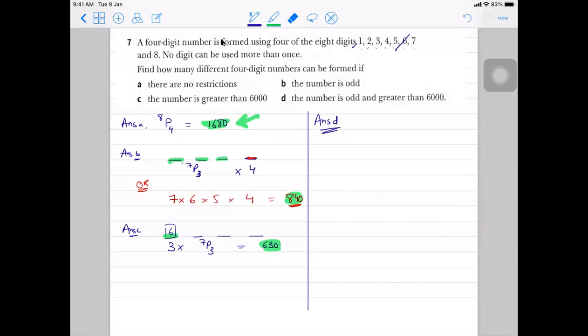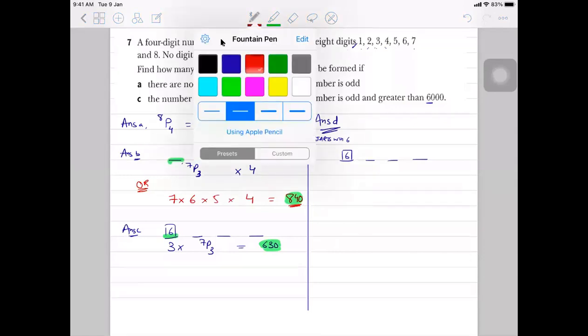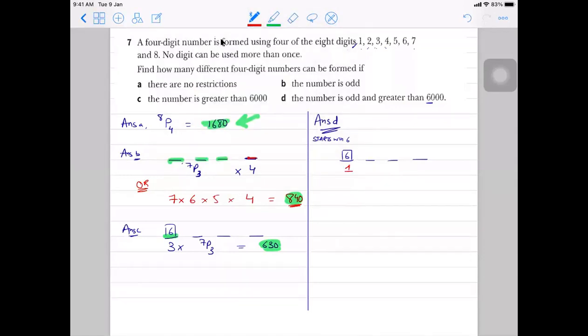So, if I want a number to be odd and greater than 6,000 at the same time, one, two, three, four spaces. First of all, you're going to deal with a number greater than 6,000. So, if I want the number greater than 6,000, I can say that it starts with 6. If I am saying that the number starts with 6, that means I have decided what is going to be the first number. So, I have only one choice for that.